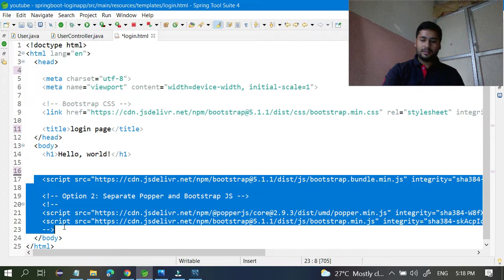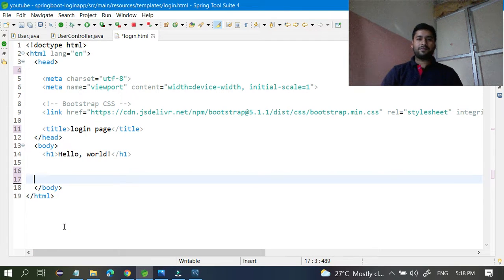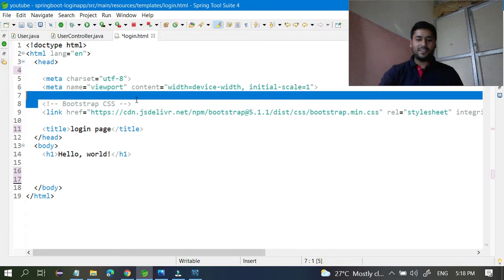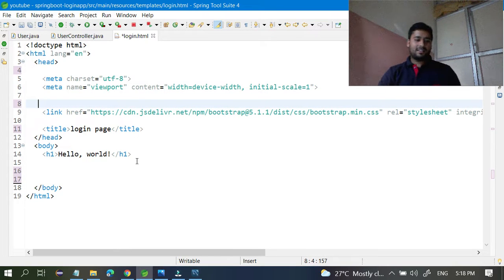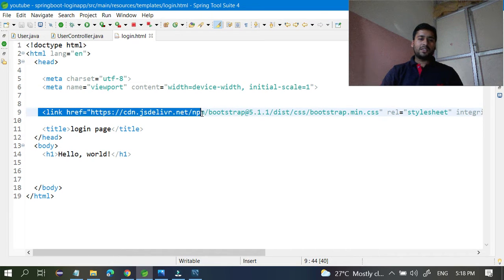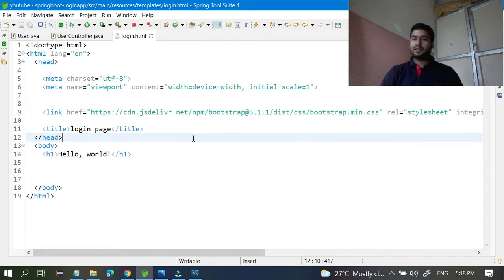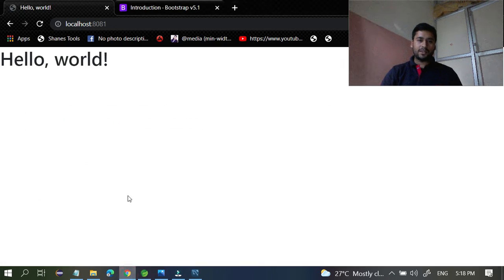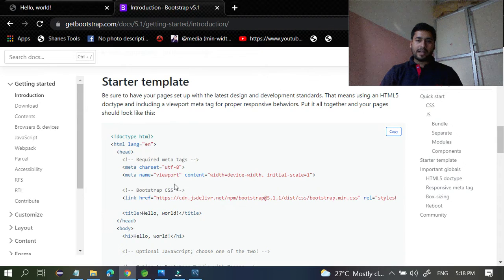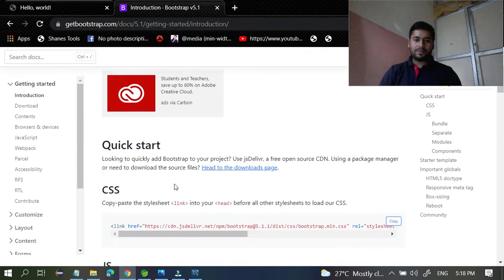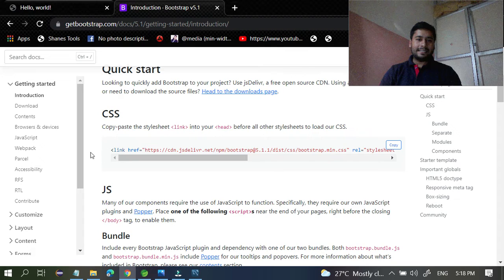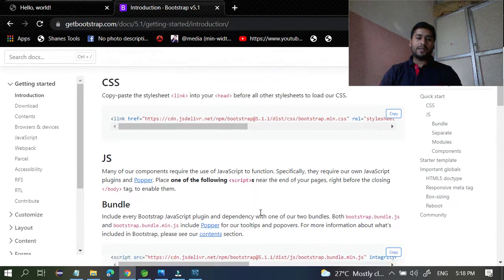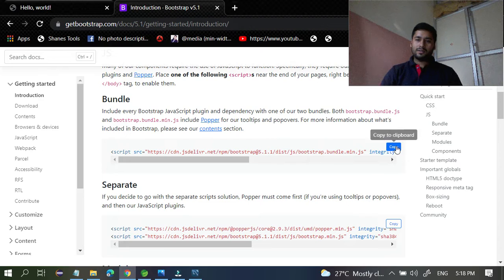For example, if you remove this one also, this is the CSS link given by Bootstrap, you can use it also. So go to Bootstrap and you can see at the top CSS and JS. You already have the CSS, you can take the JS file too. So copy this, go to your application and paste it here inside the head. A script is also available.